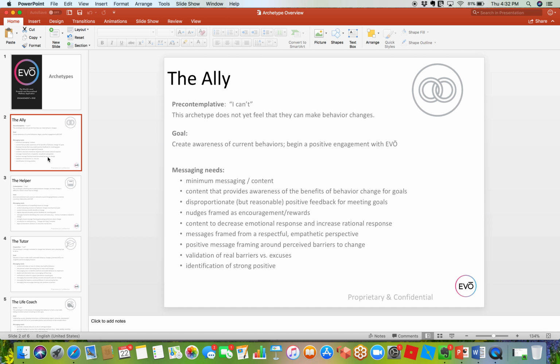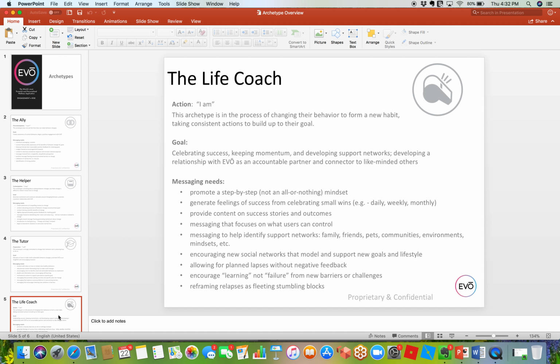An example of an archetype is an ally. That's someone who has a general attitude towards their health that, I can't do this. I don't feel that I can make any behavioral changes to live a healthier life. And so in that case, EVO switches to this notion of, I need to create awareness of current behaviors and begin a positive engagement with the app. My messaging with the user is going to be very minimal, and my nudges are going to be framed towards encouragement and rewards.